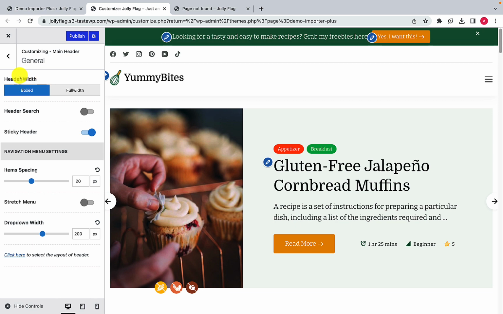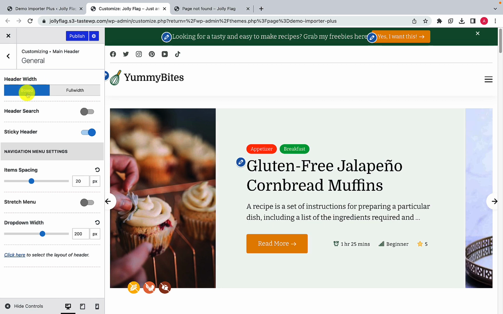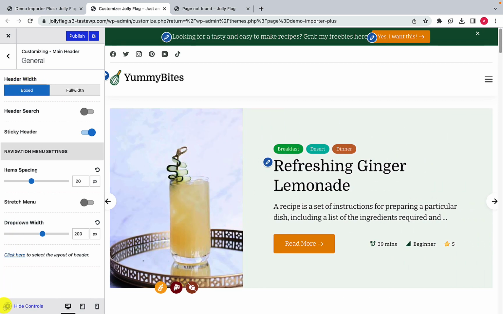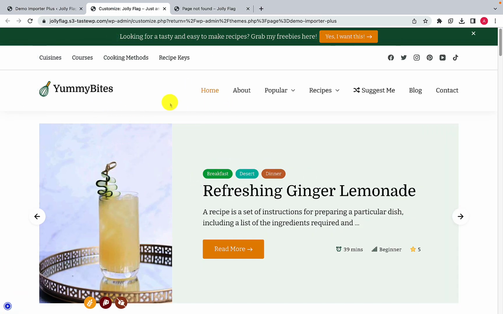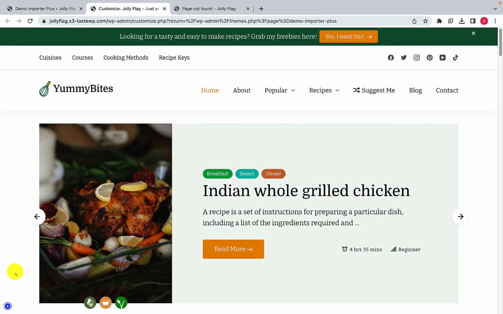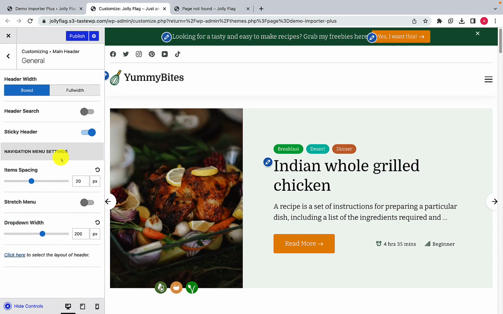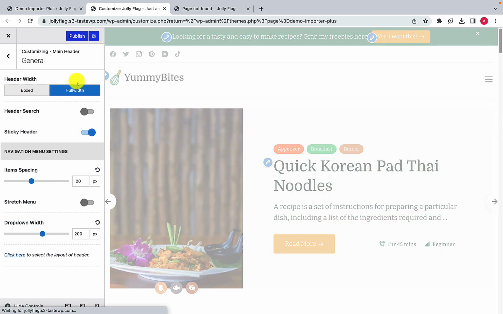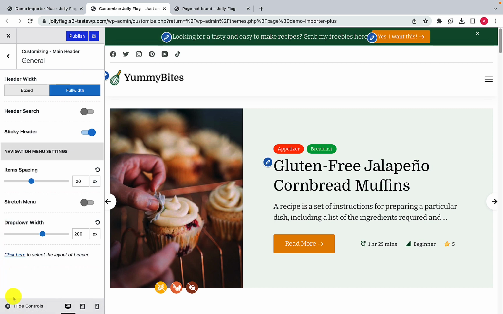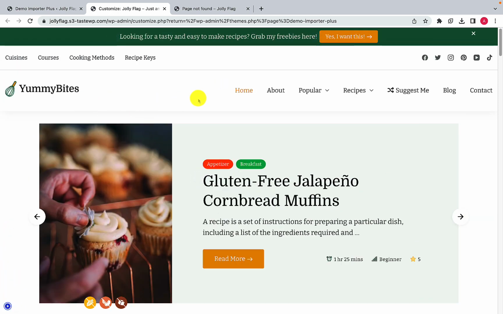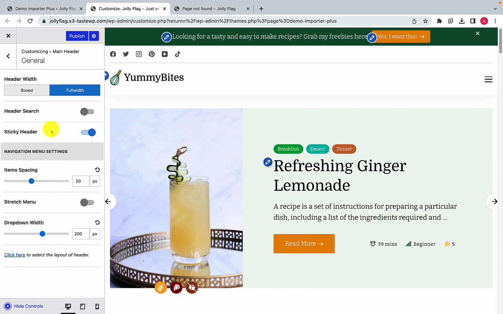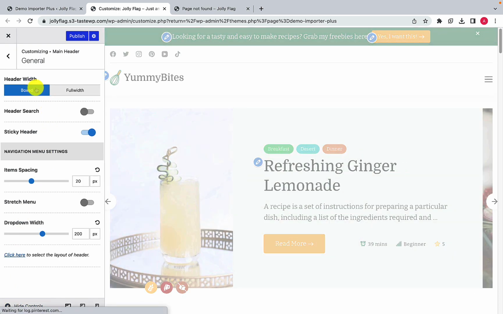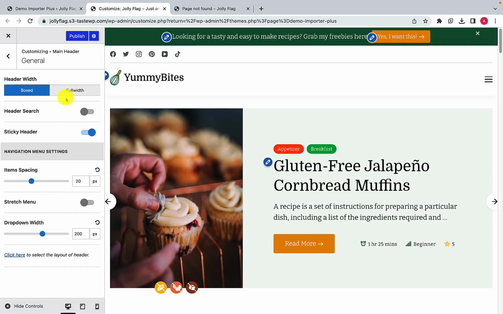You can select header width from here. You can either go with the boxed header width. So this is the boxed header width. You can also go with the full width header width. So do you see the difference here? You can select your preference. I will go with the boxed header width.